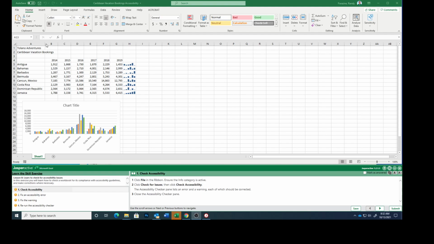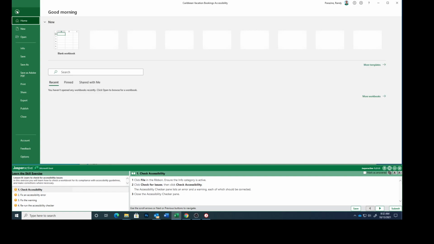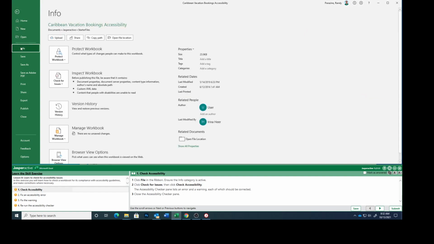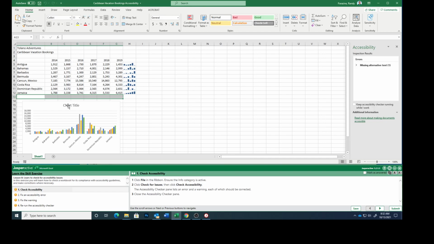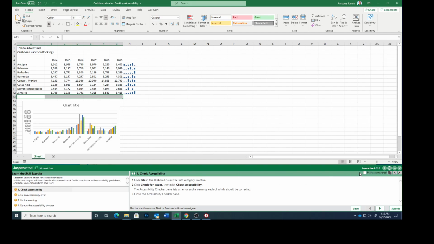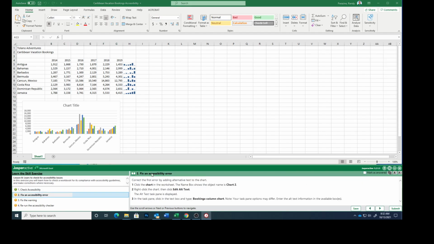So click File, make sure the info is selected and active. Click Check for Issues and then click Check Accessibility. The accessibility checker pane lists an error and a warning, each of which should be corrected. You can see this right over here. Close the accessibility checker pane. Mark that as answered and go to the next one.